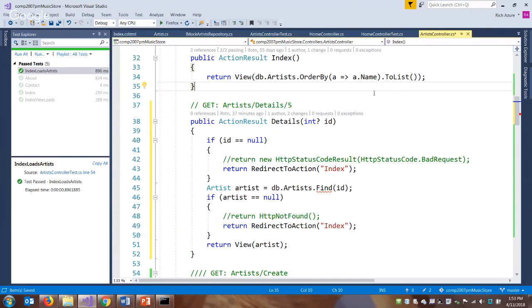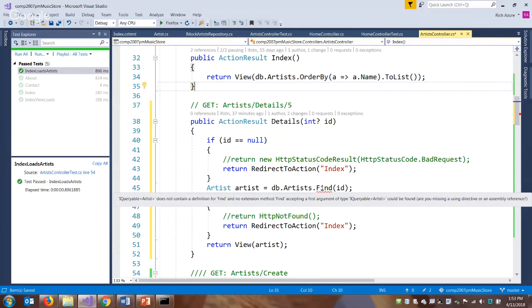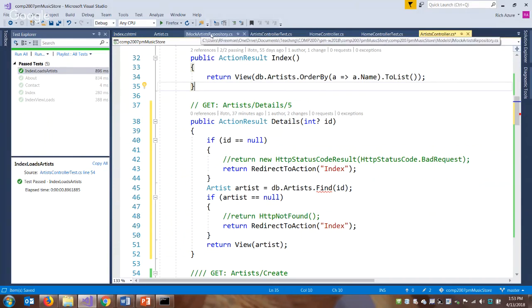So here's details. Now we have an error with it. And I will explain why, and we're going to need to make a small change. It says find doesn't exist on our repository, right? Our IMOC repository has no find method. It has a save and a delete, but it doesn't have find.